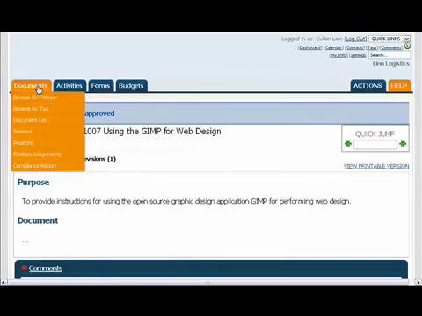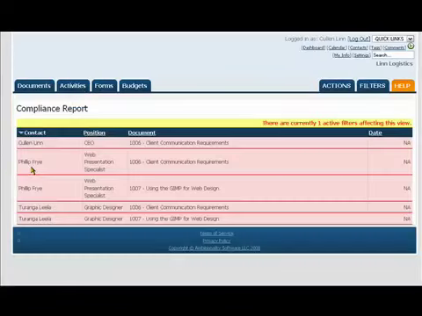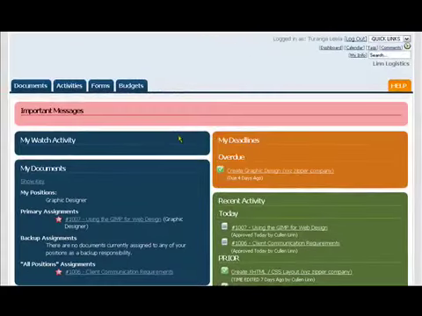Next, I'll check and see who's complied with this document by taking a look at my compliance report. Obviously, since I just created it, nobody has yet complied with this document. Let's now take a look at things from my graphic designer's perspective.